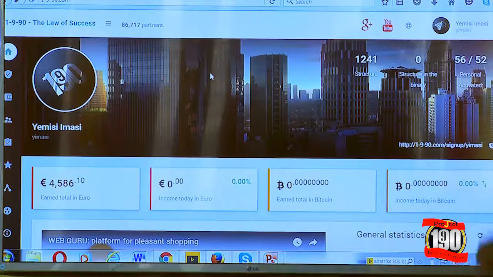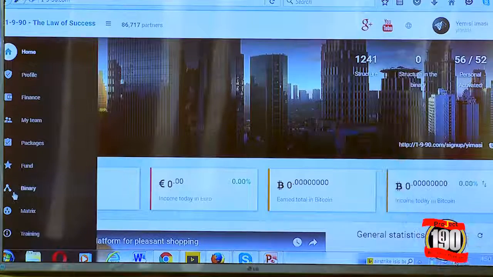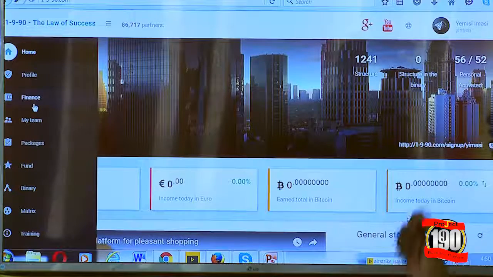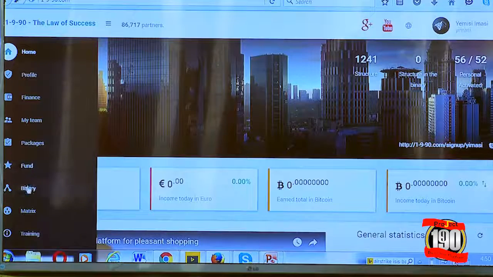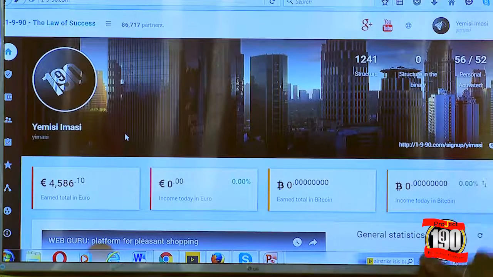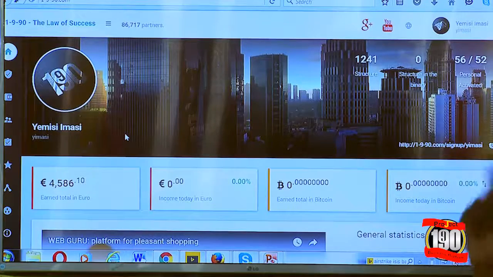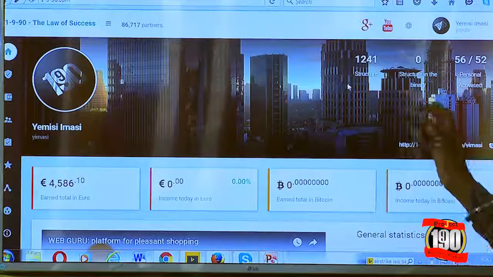If you take your cursor to the left-hand side of the site, you will find there are different menu buttons. There's home, there's profile, there's finance, there's my team, there's packages, there's fund, there's binary, there's training. All of that is there on this site. They are meant for you to operate the site optimally.